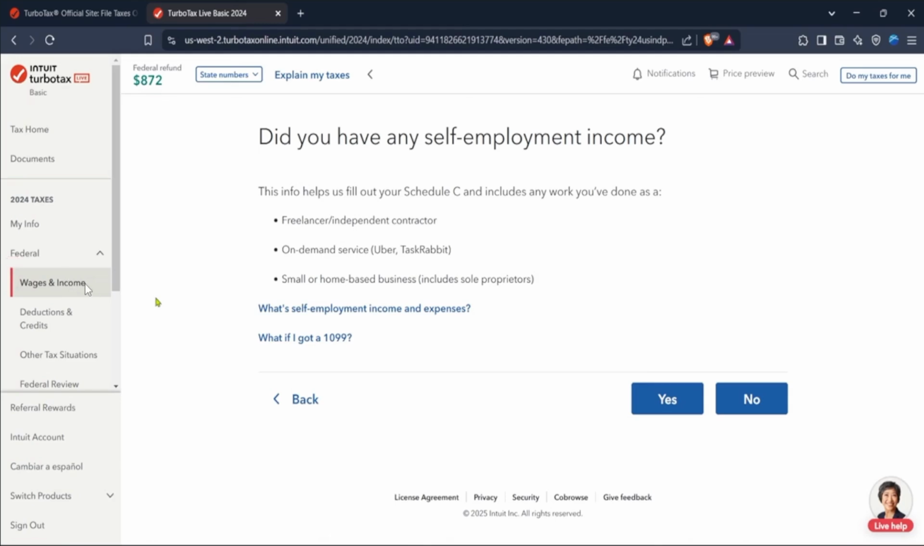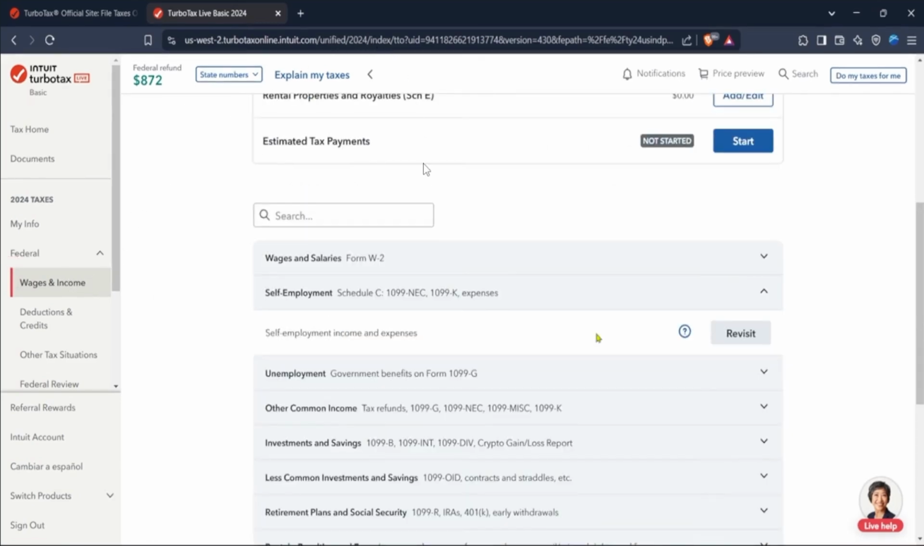In some cases, TurboTax may recommend upgrading to a version designed for self-employed individuals. This version is specifically built to handle business income and expenses more thoroughly, helping you track deductions and financial details more effectively. Once you finish answering the questions, TurboTax will automatically prepare your Schedule C and include it in your tax return. Before submitting your return, review all your entries carefully to make sure everything is accurate.